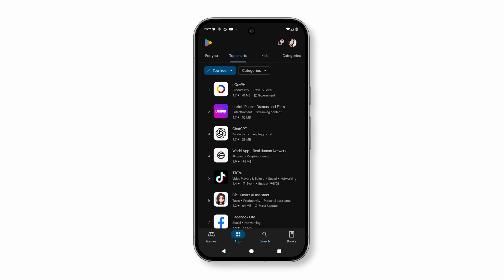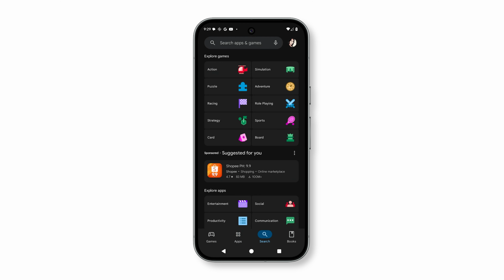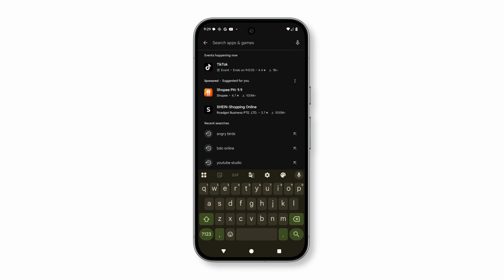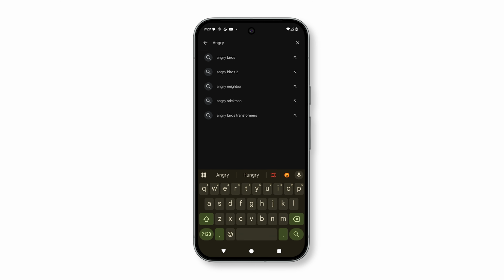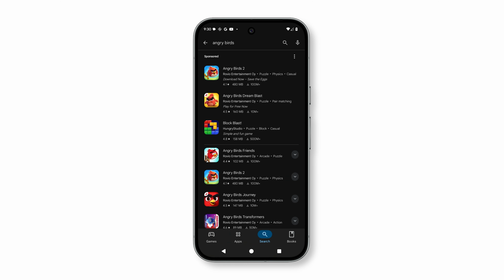If you're looking for something specific, tap the search icon at the bottom, and the search bar will appear at the top. Type in the app you want. For example, Angry Birds. Select it from the suggestions, or tap the magnifying glass to search.